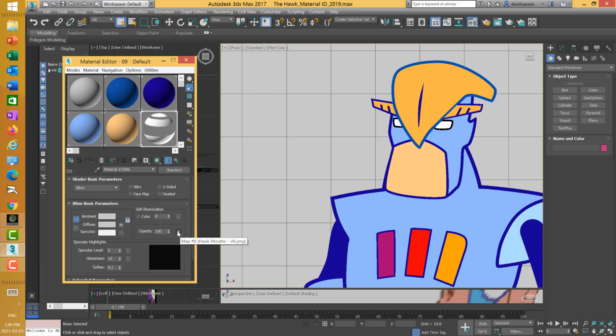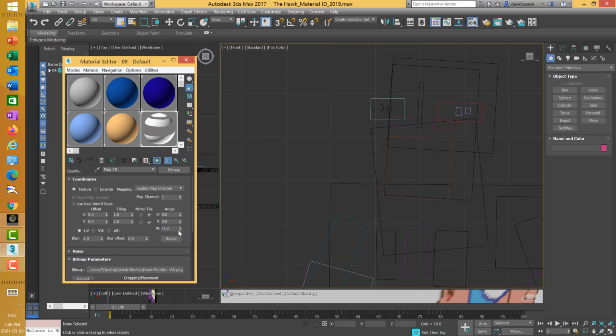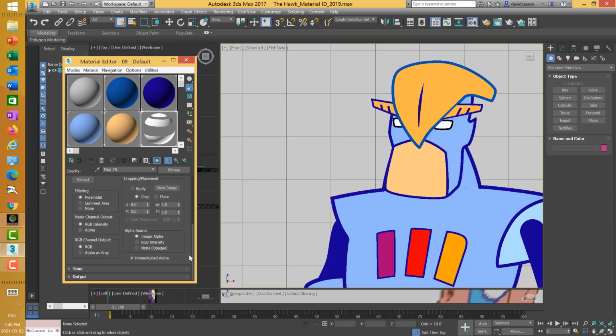Once it's over here, if we double click on this, we're going to go down to mono channel output. We're going to go to alpha and switch that. But see the difference here. When we hit that alpha, there's the mouth with no background. So the transparency is in place. That's why you go through those steps. So just the mouth is the material, and anything around it is going to be transparent. So we can see the face underneath the mouth, and that's what we're after.